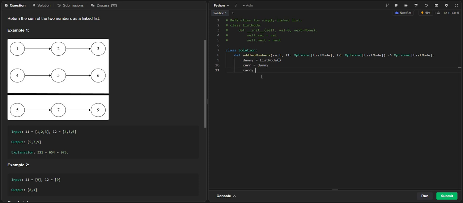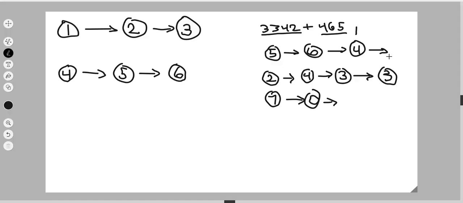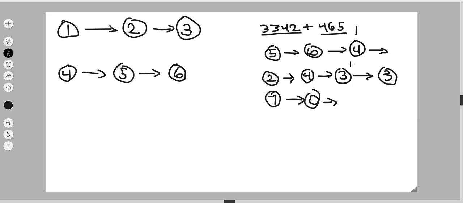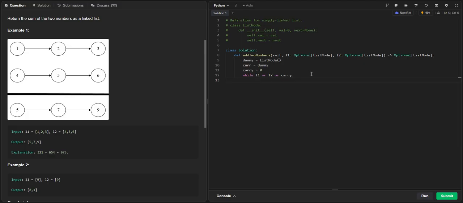So we're going to have a carry, which is also 0. While there are numbers in list 1 or list 2 or carry, right? We want to use or instead of and, because if we did and, we would eventually get the wrong answer. Even though, say, for example, list 1 is null, it would just stop running the loop. But we could still keep on going in the loop because we are thinking about this null as 0. So that's why we are doing or.